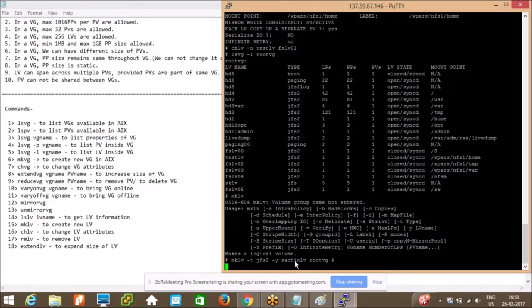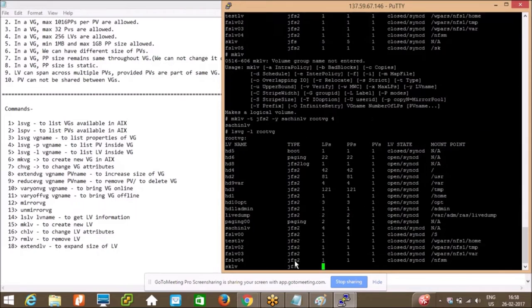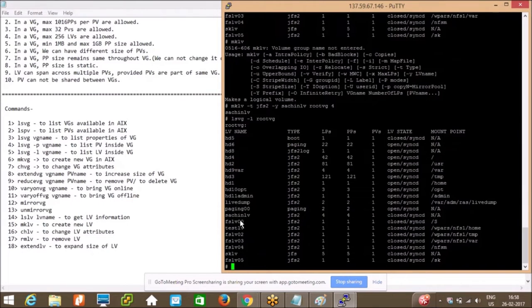lsvg, and root VG. lsvg hyphen l and root VG. Okay, so Sachin LV is created successfully here, right? So this is the command: mklv hyphen t JFS2, hyphen y Sachin LV root VG 4.